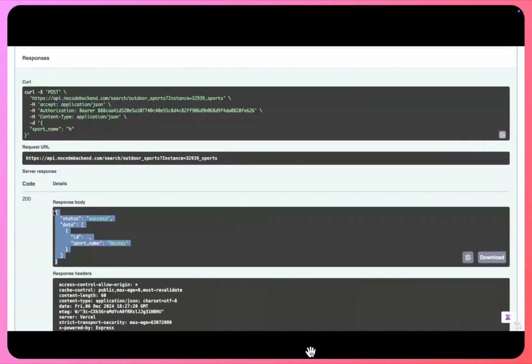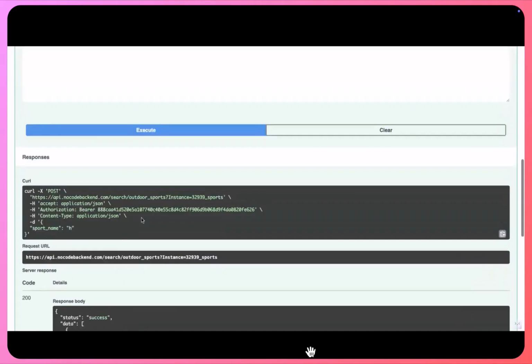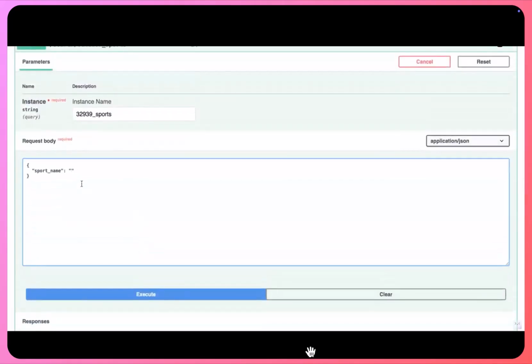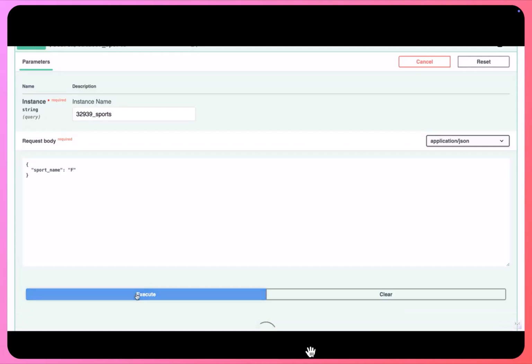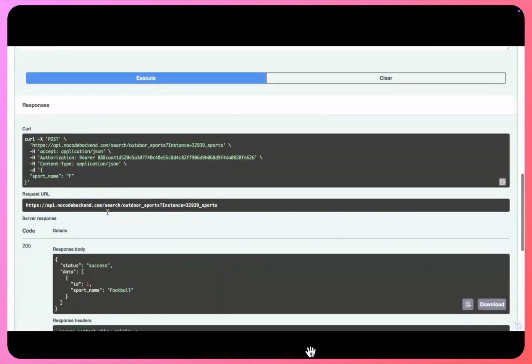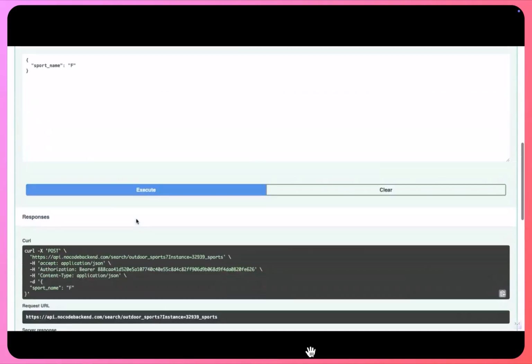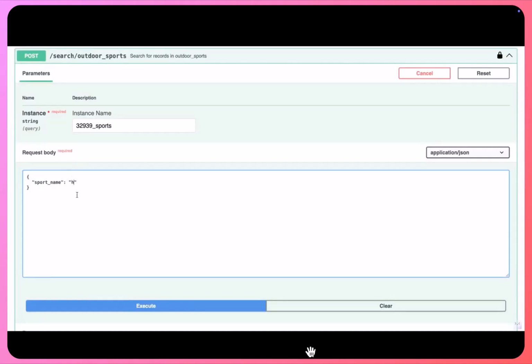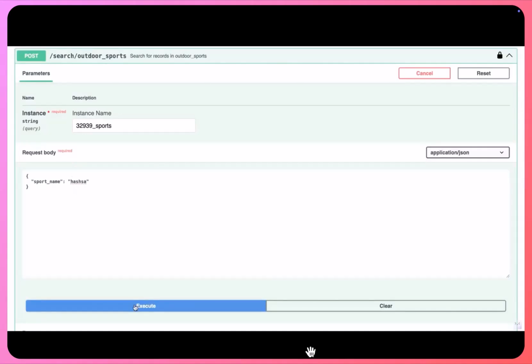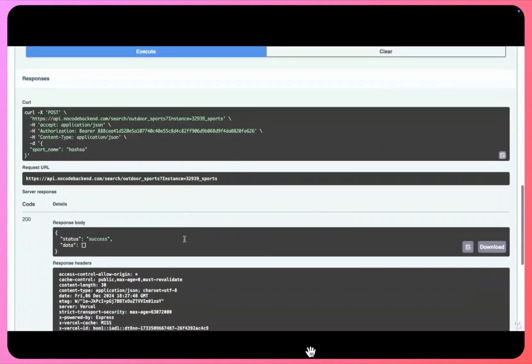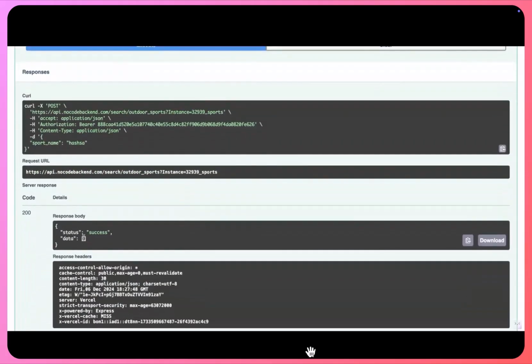So I can see only one record here, right? Because we only have hockey that starts with H. If I just put F here, we should be getting football, right? Now, if I put some random value here and click on execute, you'll see I'm not getting any record here. And this is an empty array.